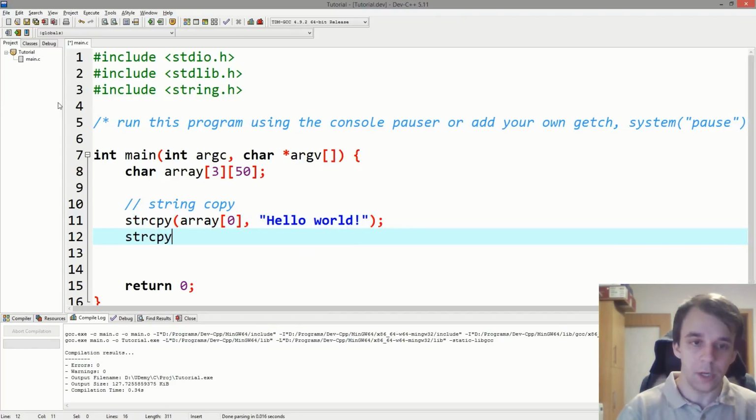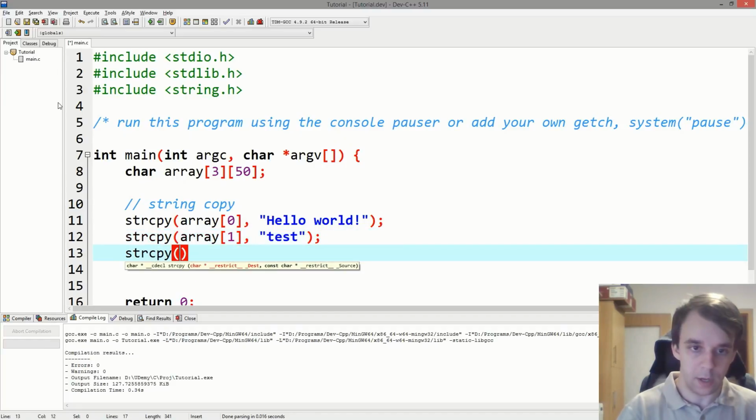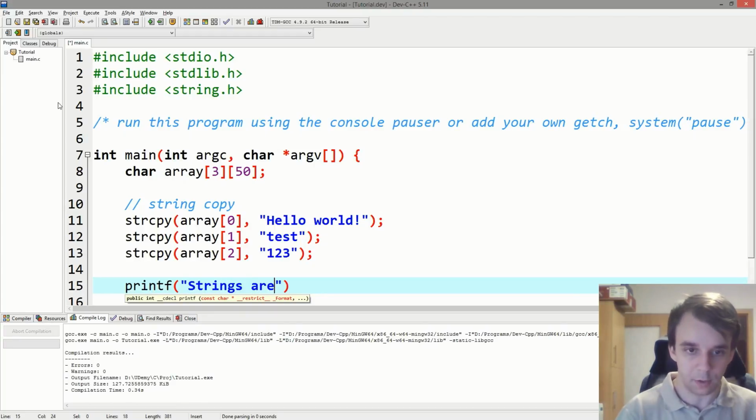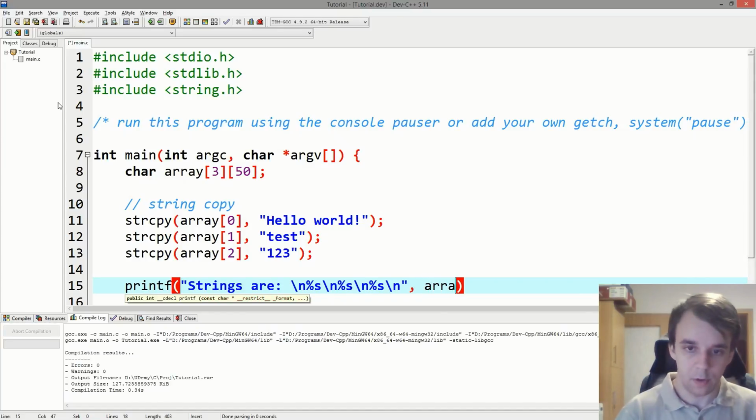And we can do this for every single element in the array. For example, array of 1, let's say test, and strcpy array of 2 is gonna be, let's say, 1 2 3. Okay, and to demonstrate that this works, let's also print something on the screen. The strings are... there we go, and then we have to give it all those 3 pointers to the string.